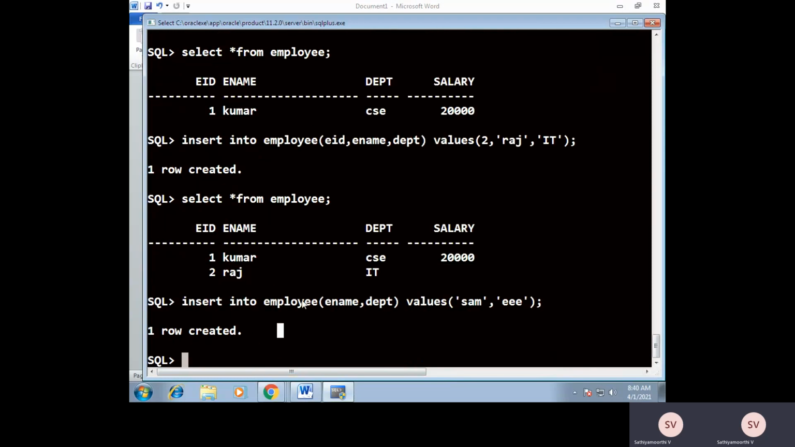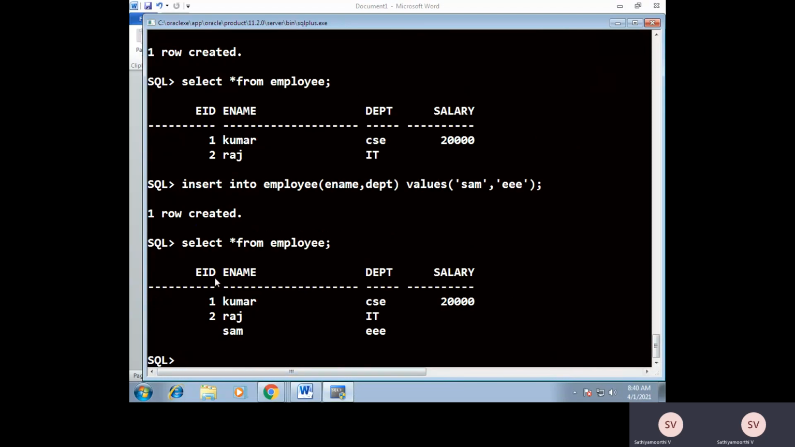Now I'm inserting values only for these 2 attributes, employee name and department. Values are given here. Now let's check the output. For employee ID it is blank, and salary is also blank, since I have given a value only for employee name and department. So in the third record, we have null values for employee ID and employee salary. For the rest of the attributes it will insert null values. So this is the case.